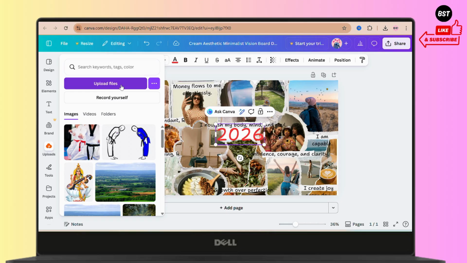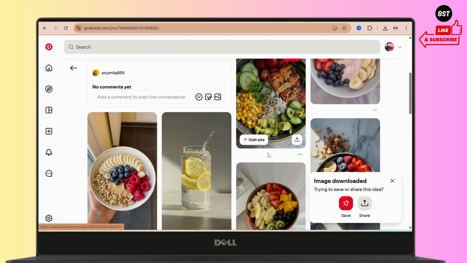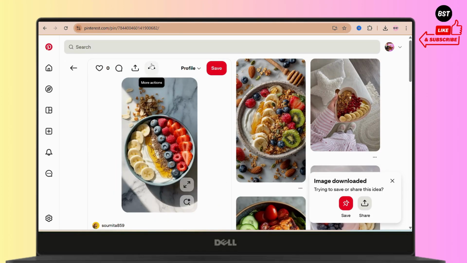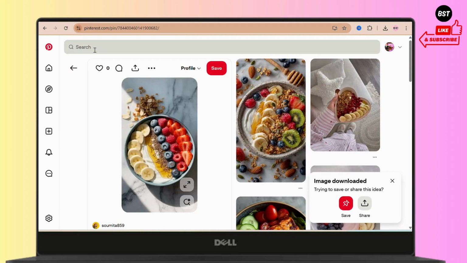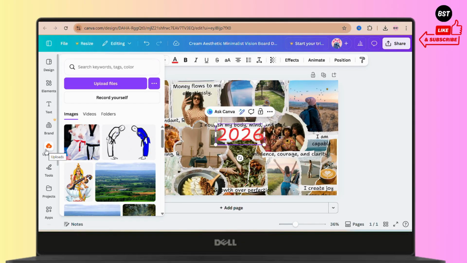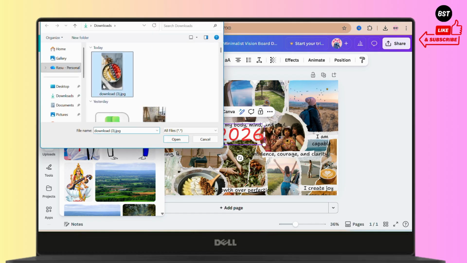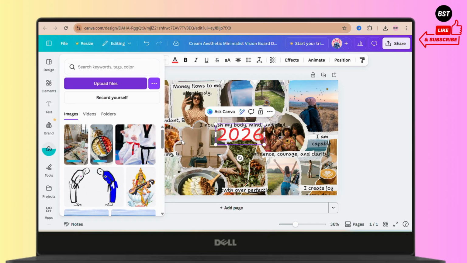But before uploading files, you may be wondering where you can get aesthetic pictures from. For that, you can go to Pinterest. So here you can choose list of aesthetic pictures. You can go to the three dots and then download it. Just search for the pictures that you want, and then once you have downloaded it, you can just go to upload, tap on upload files, and then choose the pictures that you have downloaded, hit open, and then it will appear here in your uploads.